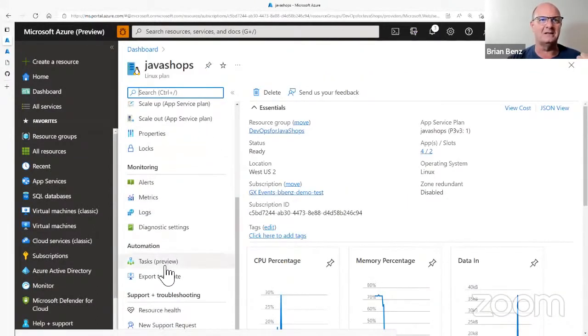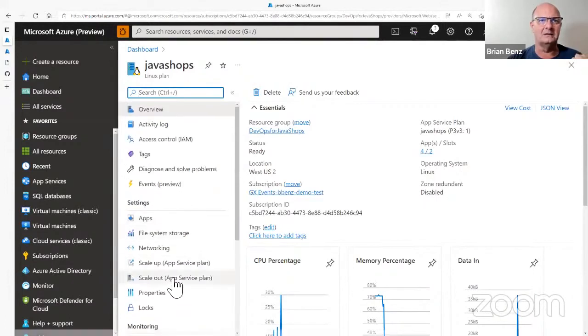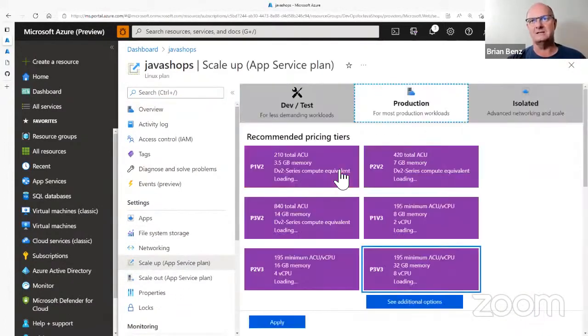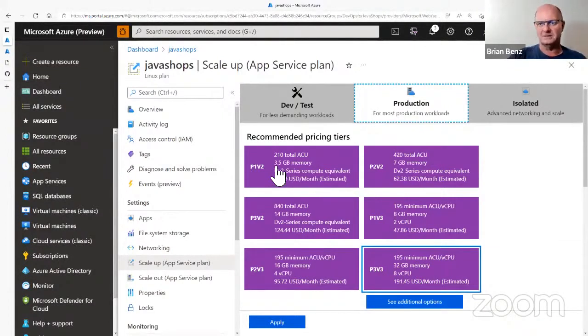If I go into Java shops here, I can go to scale up. I just did this before we started because I gave it a crazy fast app server. Otherwise it goes kind of slow and it makes for boring demos. This particular one we're using has 8 virtual CPUs and 32 gigs of memory, and it's about $200 a month. When I'm not using it, I scale it down to this $31 a month demo, just because I get pings from the Azure group if I don't.